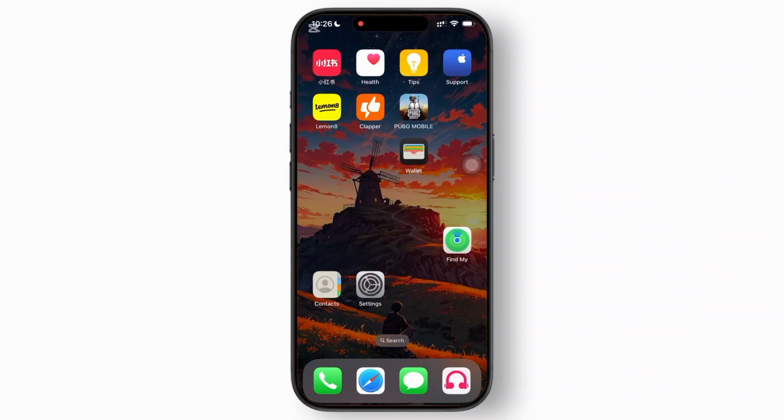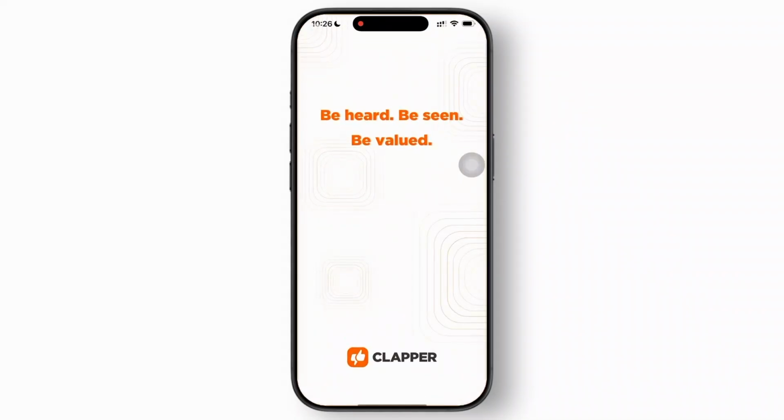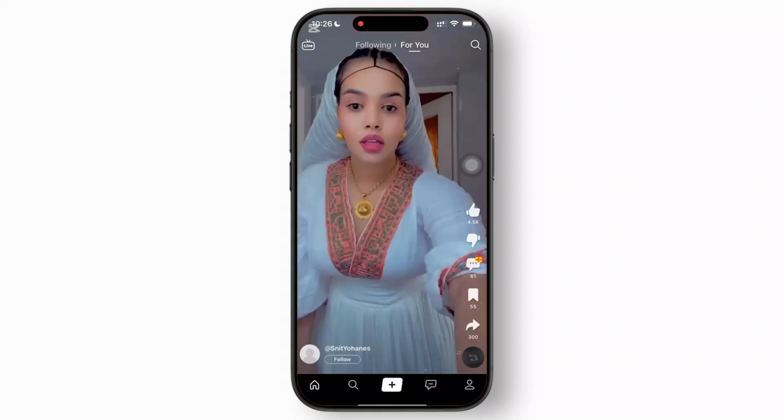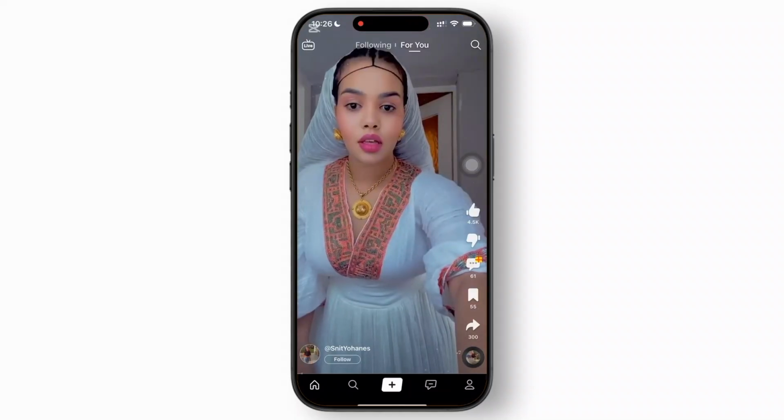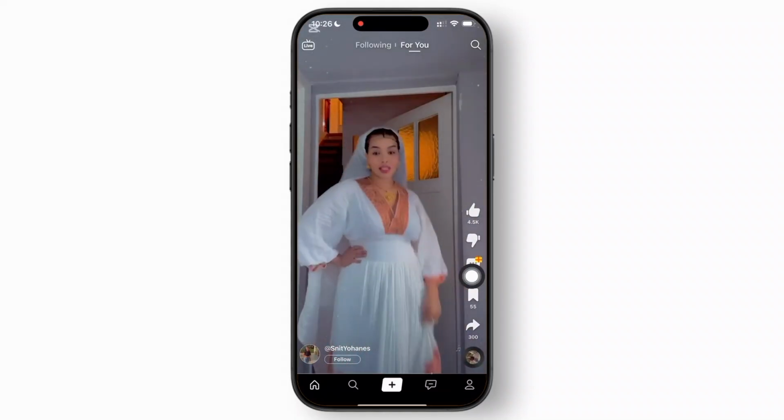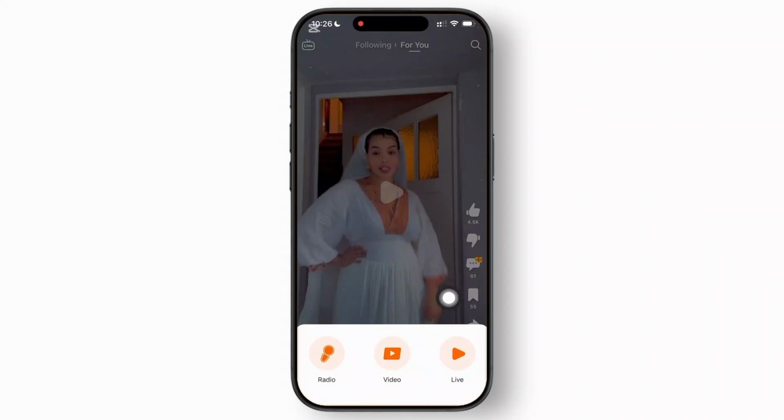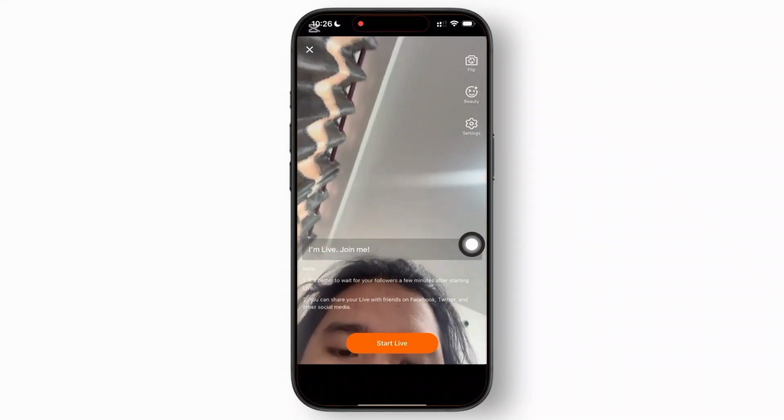So first things first, start by opening the Clapper app on your phone and make sure that you're logged into your account. Once you have opened the app, simply tap on the plus icon shown in the bottom center of the screen. And after tapping on that, you simply have to tap on Live.